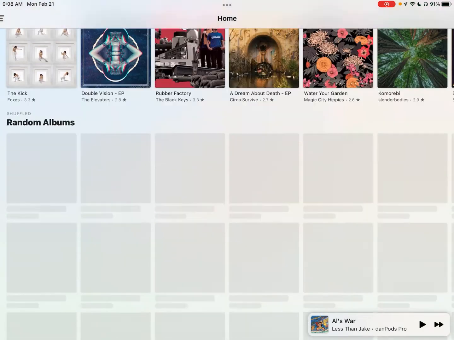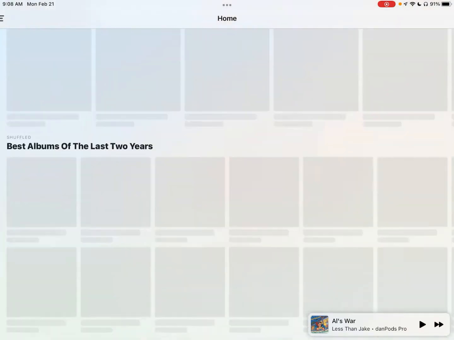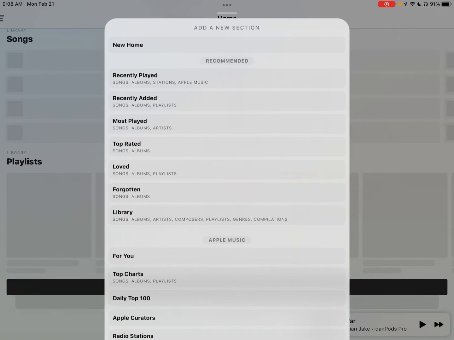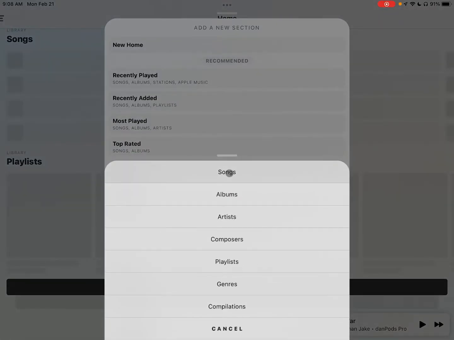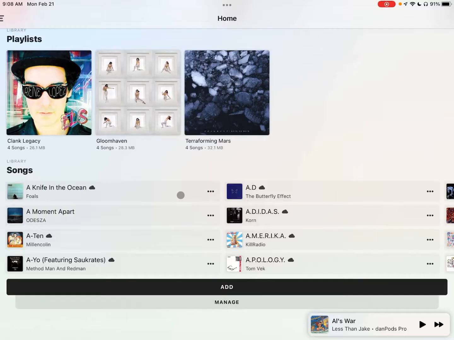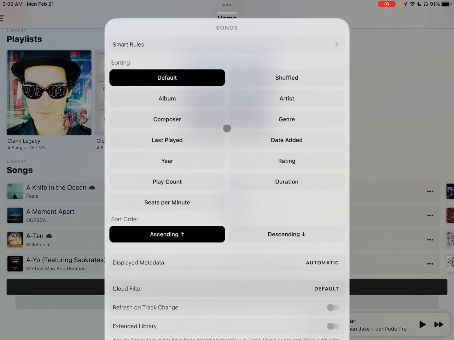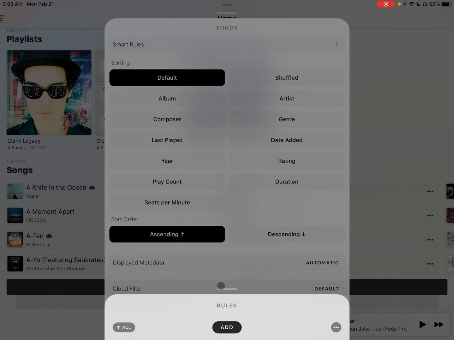So we're going to start this out just like any other song mix. We're going to add a new library, and we're going to use the songs section. And we're going to dive right into the settings. If you hold down on that and click on edit. So we're going to be setting up a number of different rule groups for this one. And similar to other song mixes that we've done, there's going to be one rule group for each type of song that we want to show up in this mix. So we're going to go into Smart Rules here.